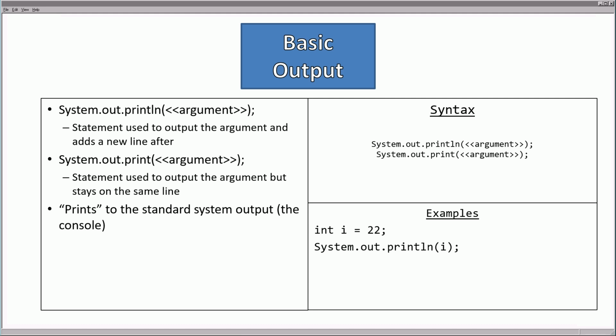The way you can always think about this is these methods, print and print line, print to the standard system output, in other words, the console. We see the example right here where we declare this integer I, assign it the value of 22, and then we call this print line, which will print the value 22 to our console.